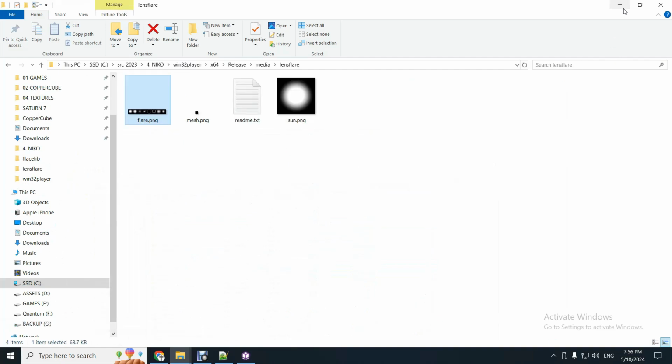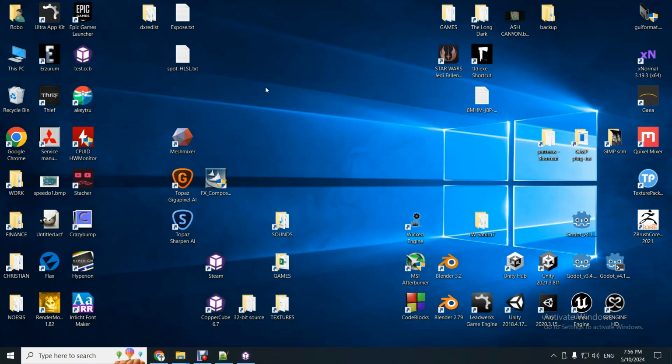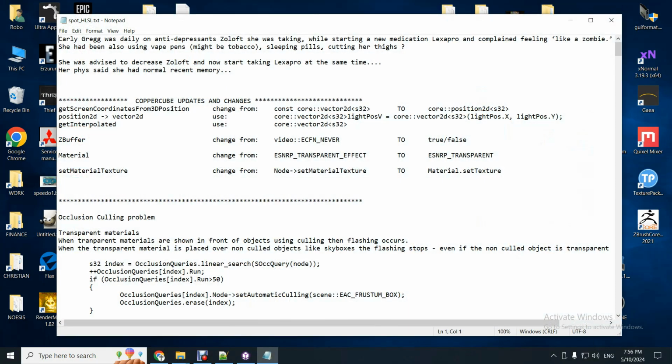With the lens flare, there were a lot of changes that I had to make to get it to work. It was not easy at all. These are just some of them that I've recorded. Vector 2D is not compatible with position 2D, even though they're both effectively the same. I had to make a change to accept the difference. Yeah, so this is just how I got around it.